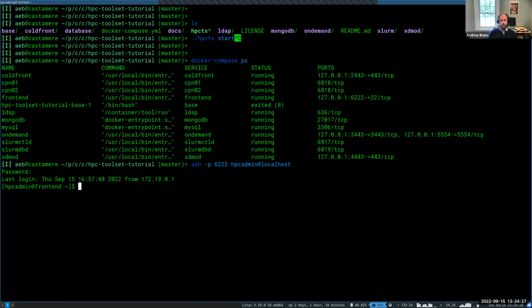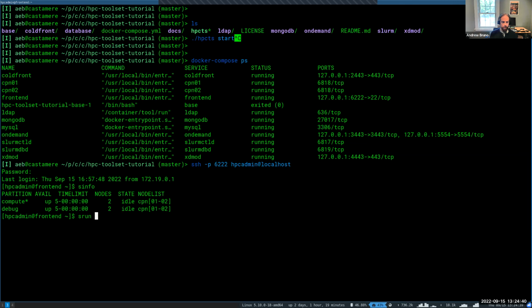So we can do things like, for example, check the status of our cluster, right? If we type in sinfo, we can see Slurm's running. We have 2 compute nodes. We have 2 different partitions running. We can run a quick job, right? So maybe I'll run a 2-node job and run the hostname command. So that actually just ran a Slurm job.